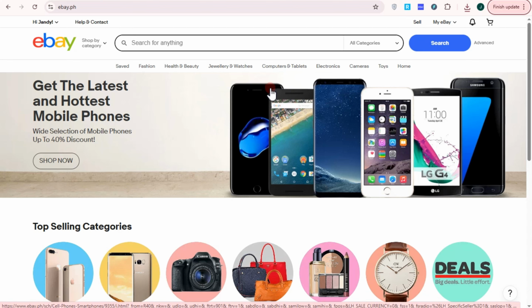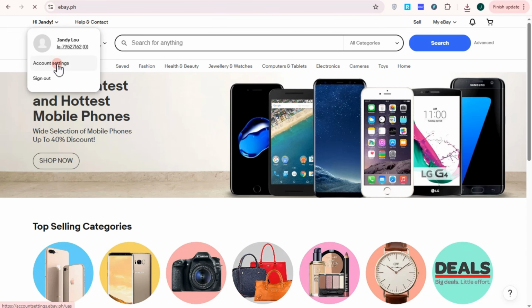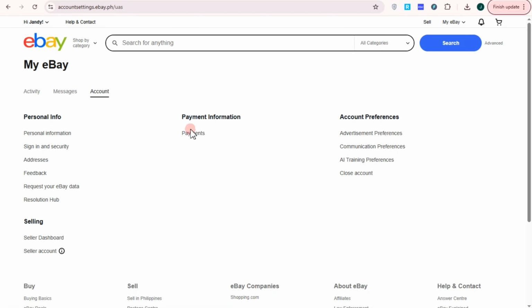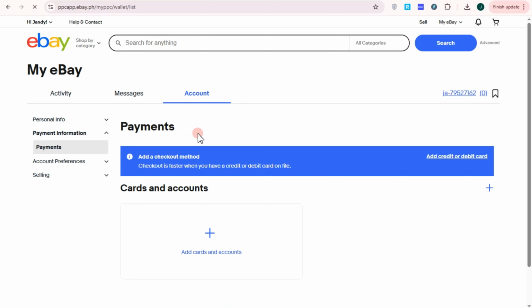Go to ebay.com, click register to create a free account. You can choose personal or business. Once logged in, go to My eBay, go to account settings, and then tap on payments. Here, you need to set up or link your bank account under payments to get paid. So set up your payment account right here.